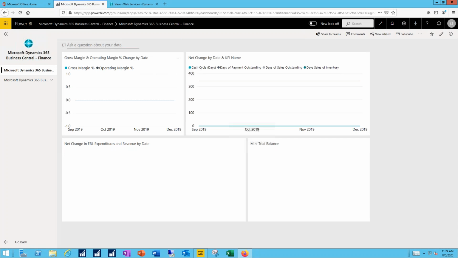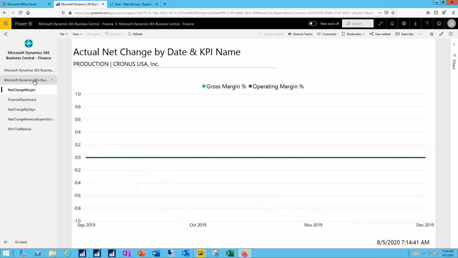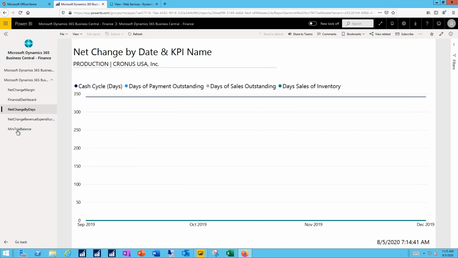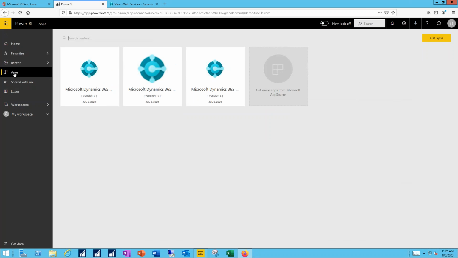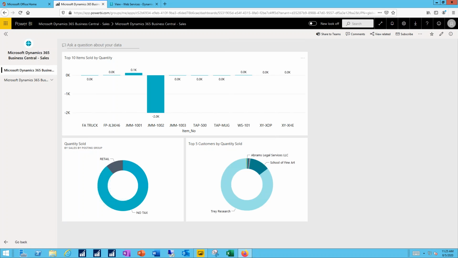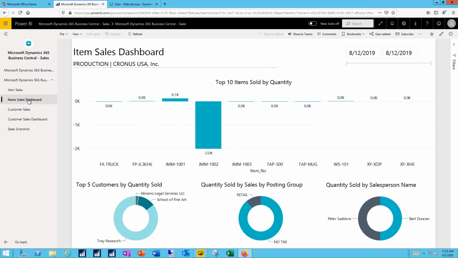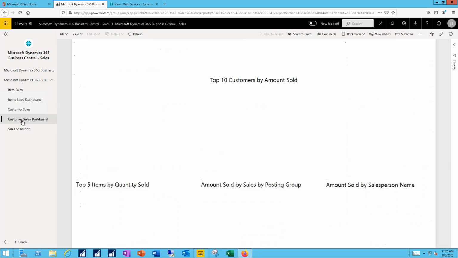I have a finance app. Here's all my finance information with a variety of predefined views or dashboards. I can look at the financial dashboard, look at net changes, even things like a mini trial balance are available. Or if I look at the sales information, again, the item sales dashboard, all the type of information I'd be looking for with an easy connection just by going through AppSource.